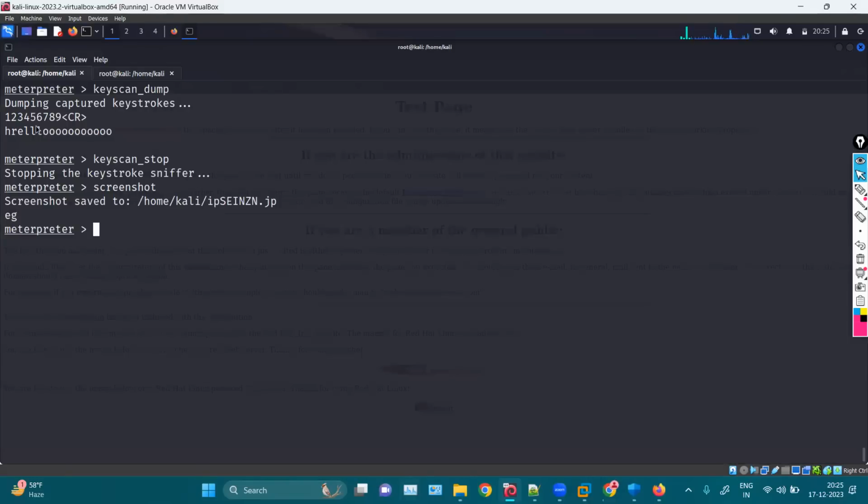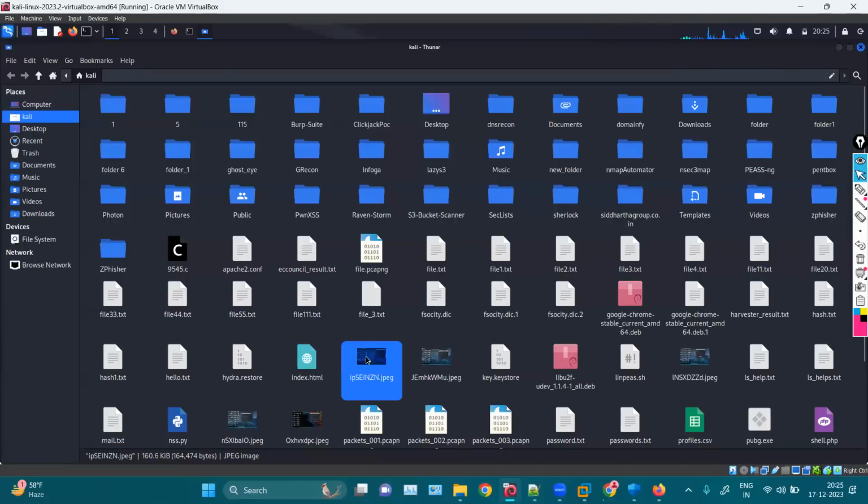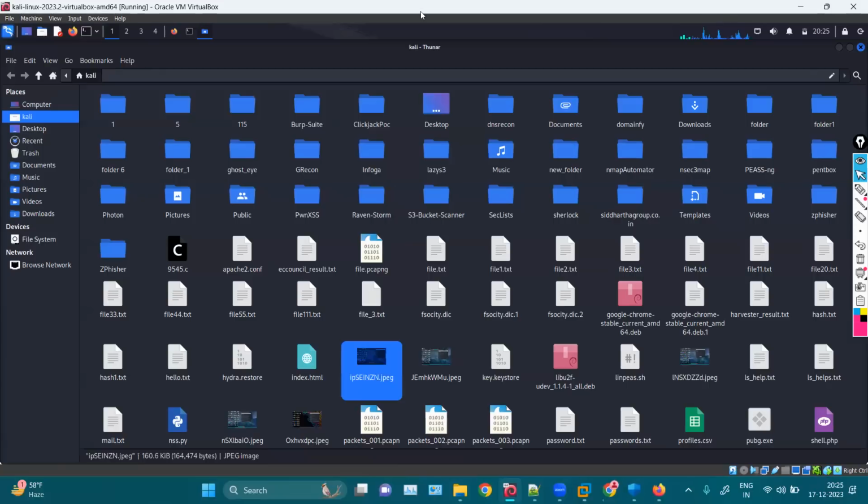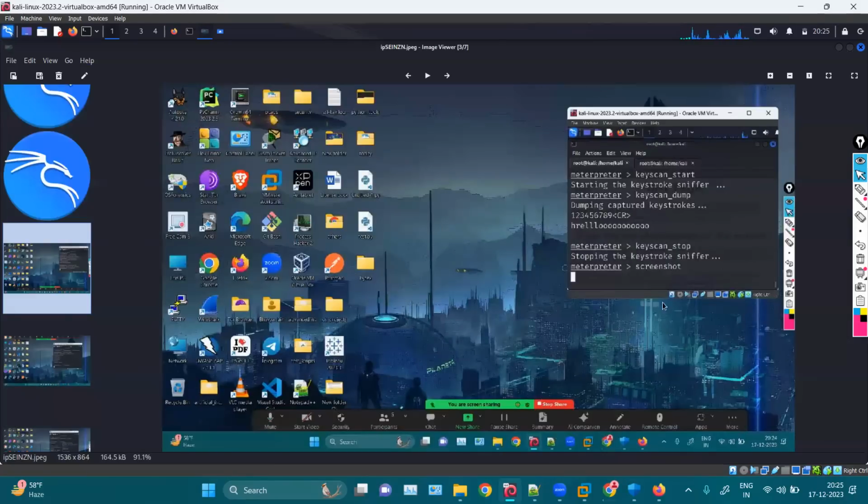Inside Kali. This one. Okay, now we can open it. Okay, now you can see this is my window here. We are using this one. We have pressed the screenshot here. This is the Windows screenshot.